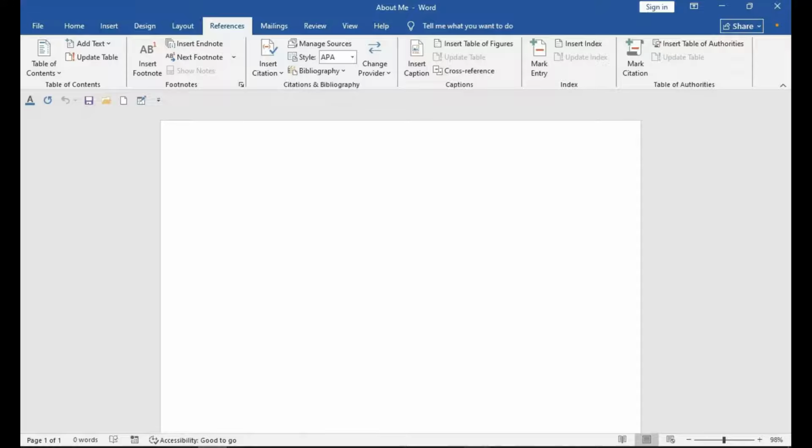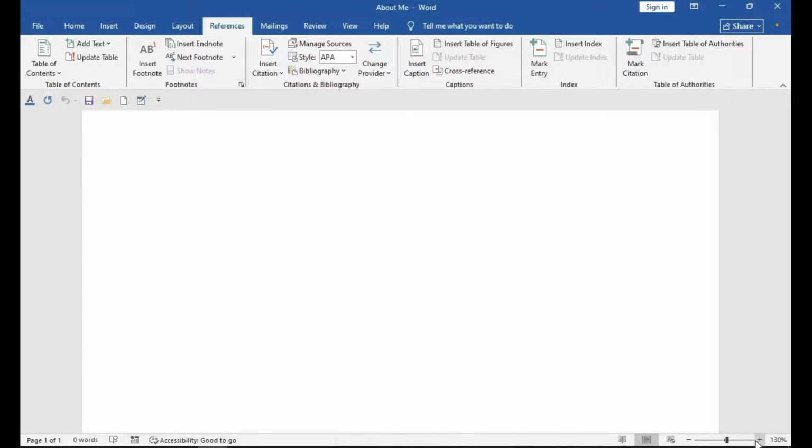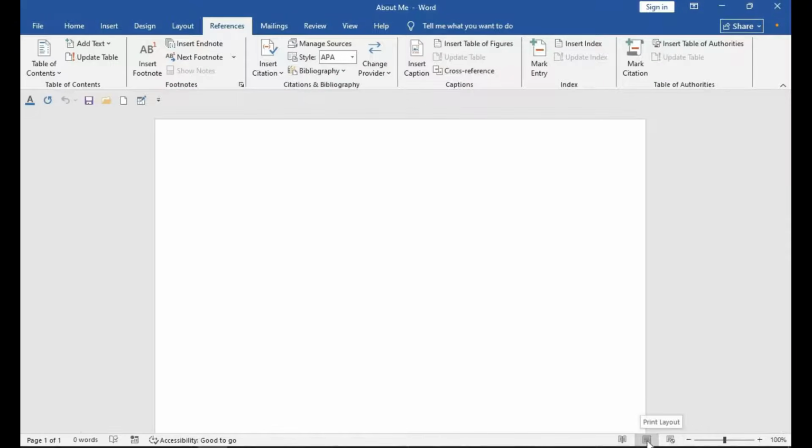On the right hand side of the status bar, we have the zoom controls. This allows you to zoom in and out of your document. We also have the layout, and this controls how the document appears on screen. So we have the read mode, the print layout, and then the web layout mode. By default, it is always selected at print mode.